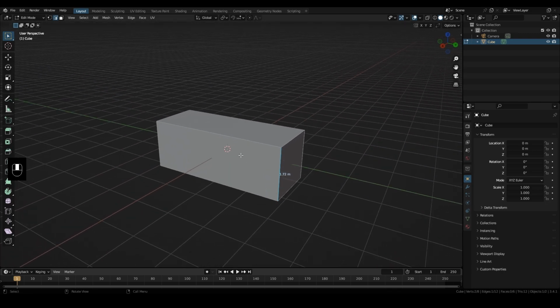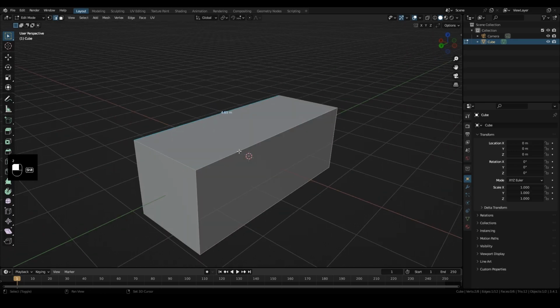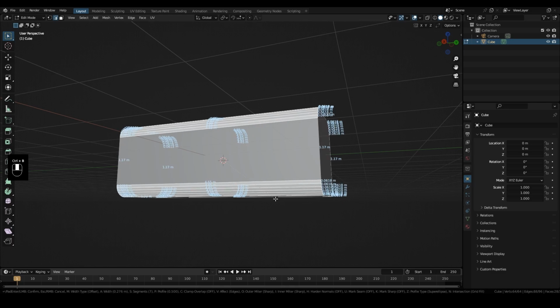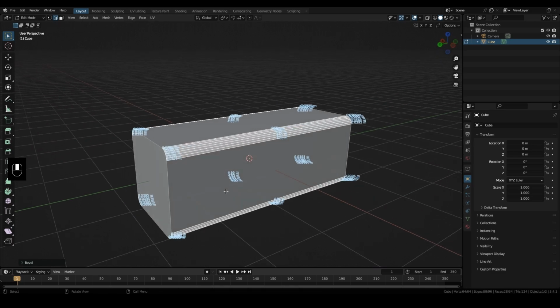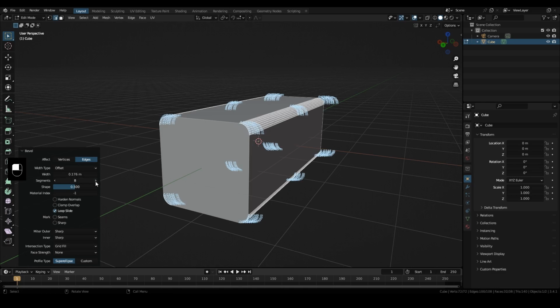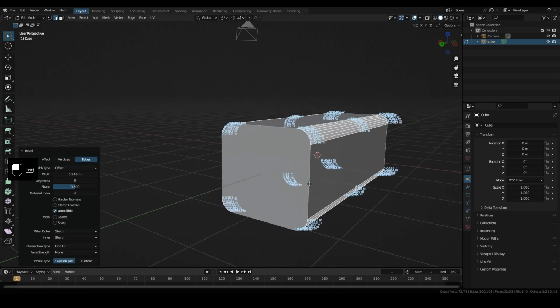Perfect. Now, what we're gonna do, we're gonna select our outer edges and bevel. Now let's see how much of a bevel we want. I might just do a little bit more by 8 segments. Okay, got it right, just where we want it.